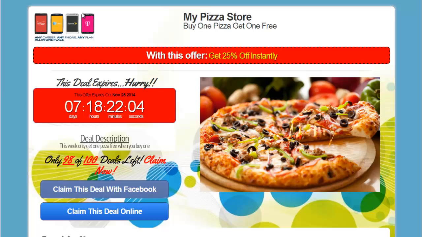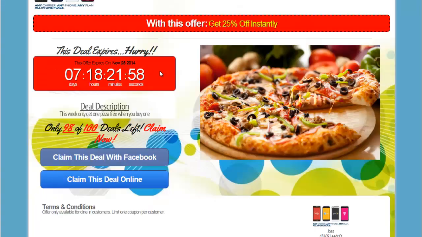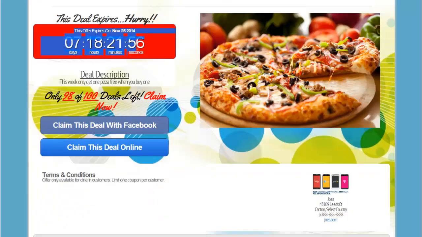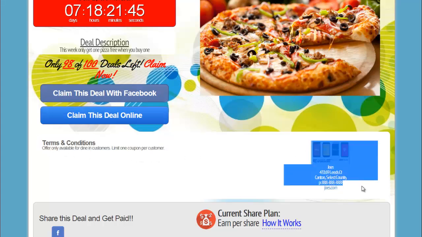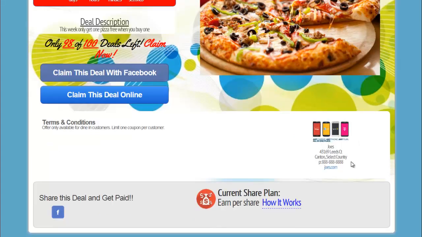We have the logo here, we have the title, subtitle. We get the offer details here. We also have a deal expiration. We also have a limit on the amount of deals. We can claim this deal with Facebook. We can claim the deal online. We have our terms and conditions. We have the company information here. And then we have our share center. This is still being worked on just a little bit. They did do the offer redeem page. I'll show you that here in a second.